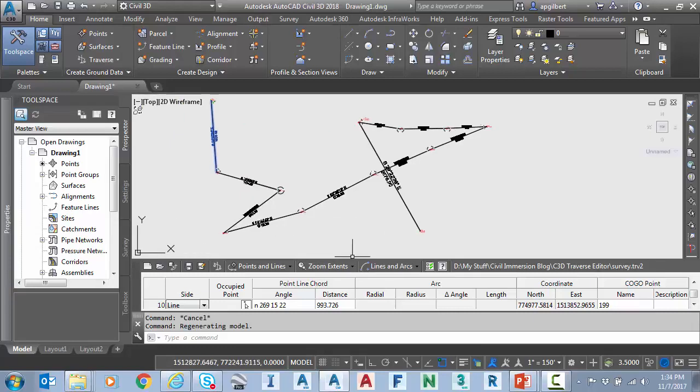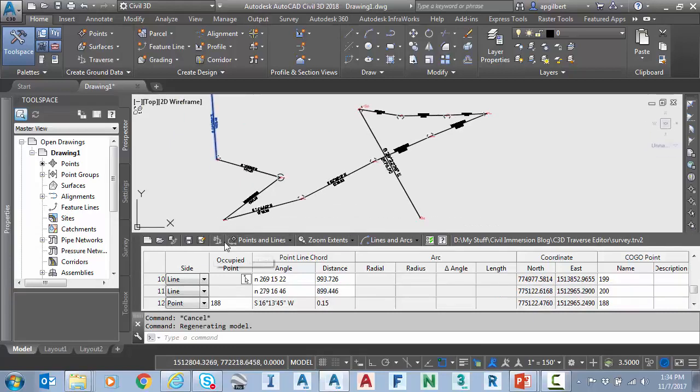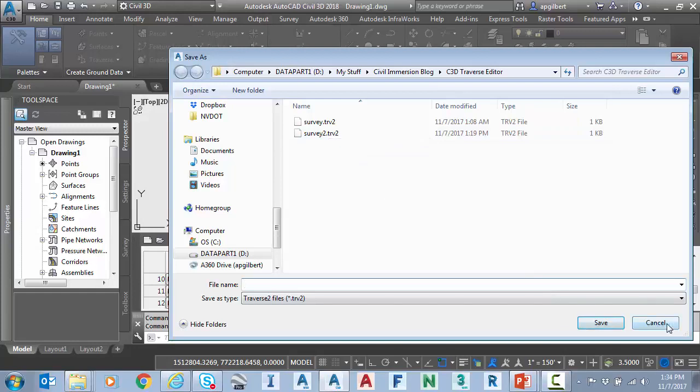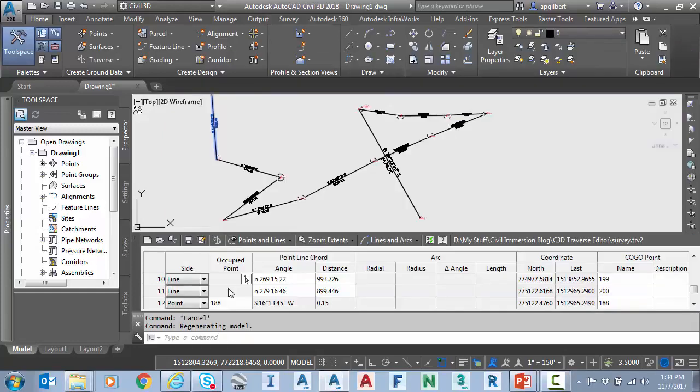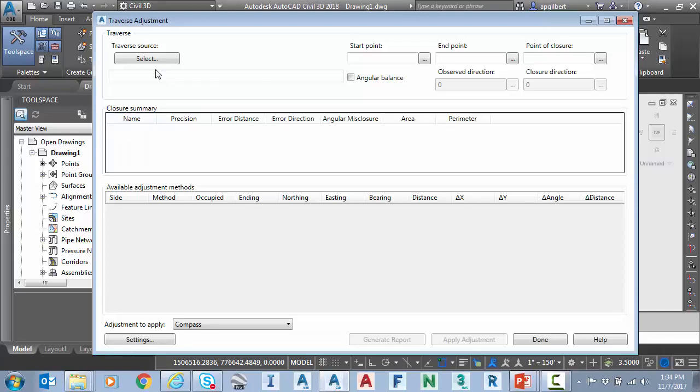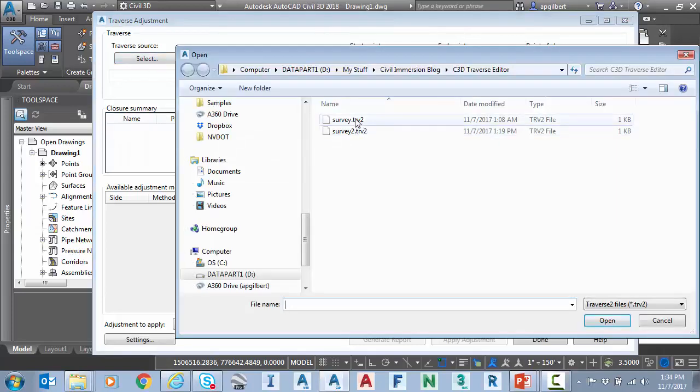So let's go to the adjustments now. I have a shortcut that I can jump directly to the balance tool here. I can save this as the trav file, which you can see, or trav2, which I've already done, and do this later. But either way, I'm just going to close out of that, discard, I don't need it. And I'm going to go to the traverse adjustment.